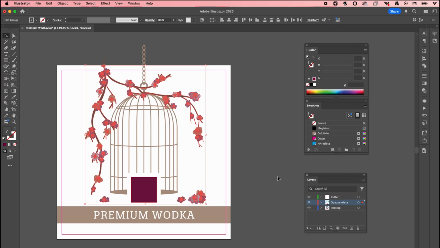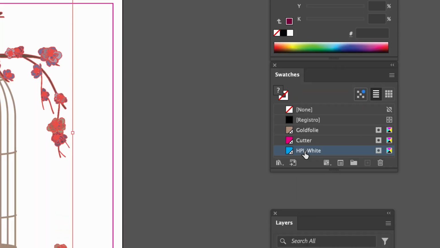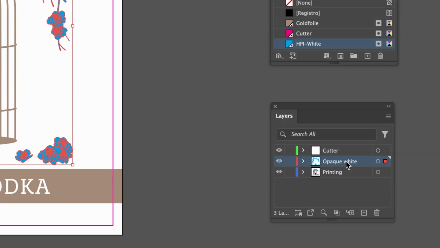Select the elements that will be printed in white using the Selection tool, and assign the HPI white spot color from the Swatches panel. Make sure these elements are on the opaque white layer.